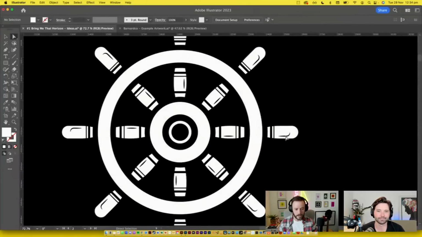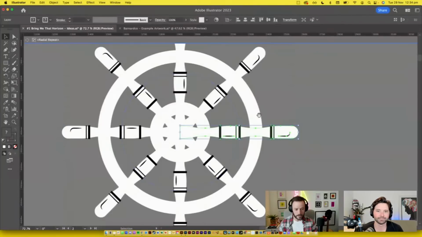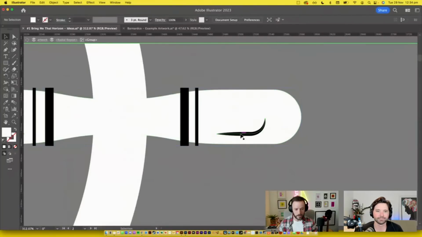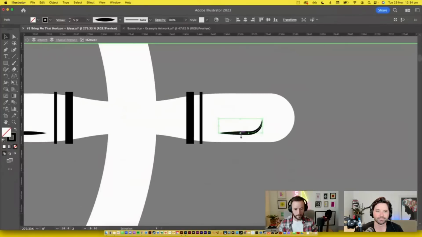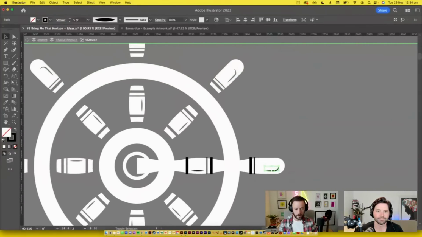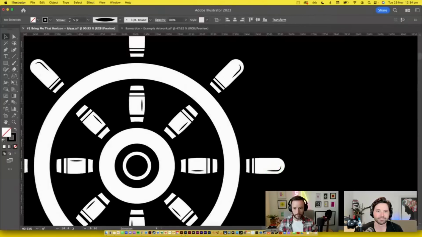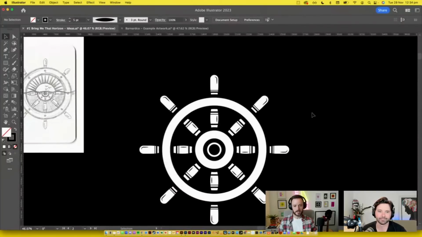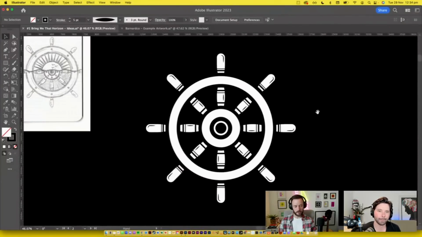And then obviously with the direct selection tool again, we can double click on this one. A little highlight here, just to show you as I move it out. Press escape, and then it commits to all of those. So that's nice. So we've got a lovely looking ship's wheel there, I think.